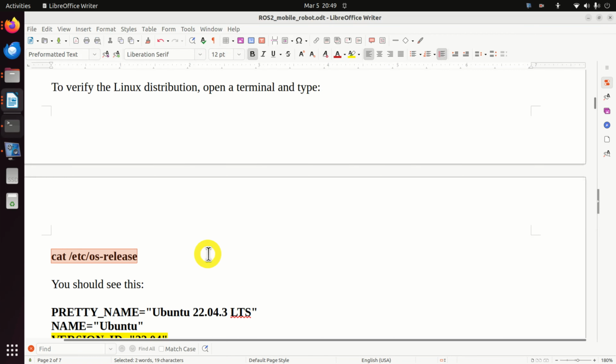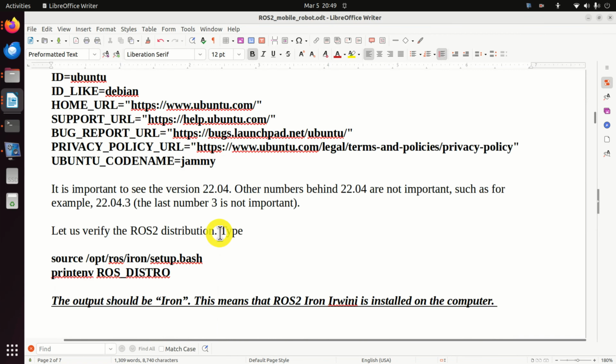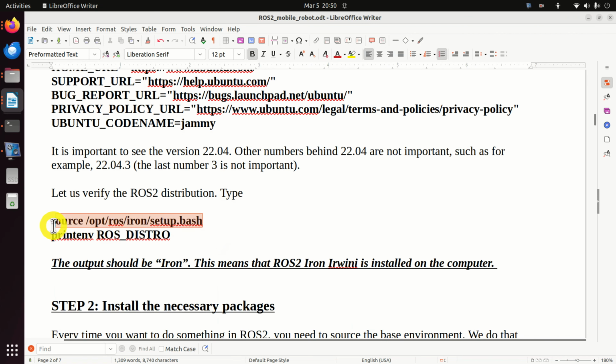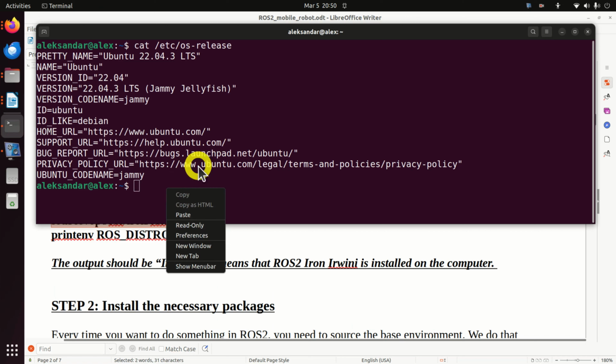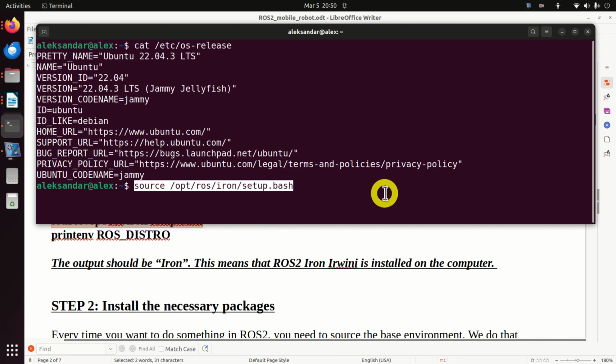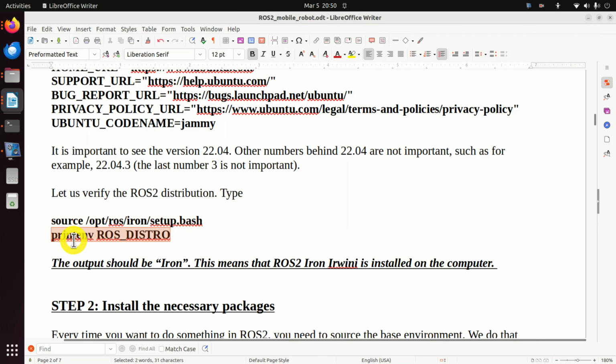Perfect. Let's continue. Let's verify the ROS version. To do that, first of all, we need to source the environment. So go back to the terminal and execute this command. After that, you need to type this.